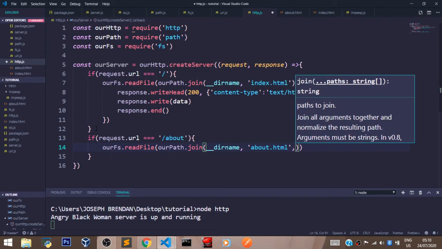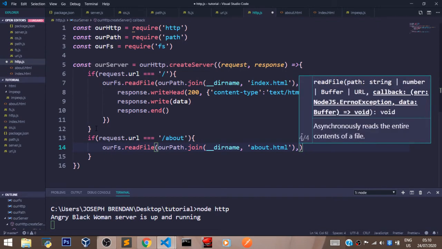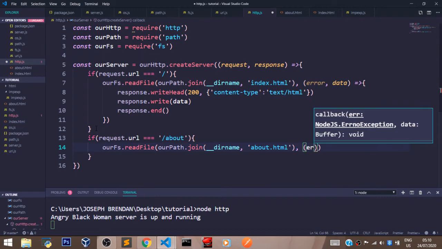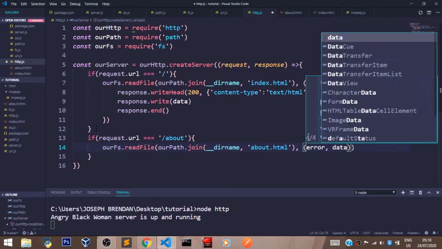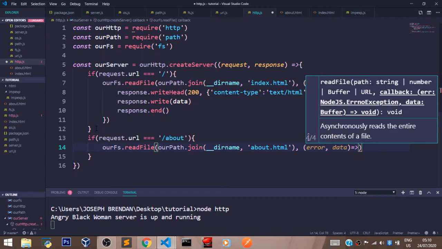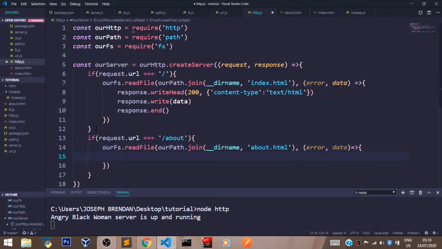Now, outside the join function, we are going to check for error and for data also. So that's an arrow function. So right there, we are going to do the same thing.